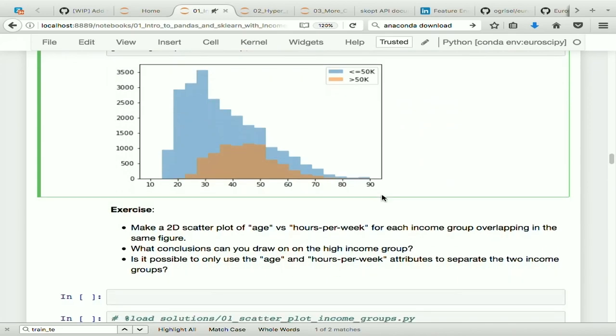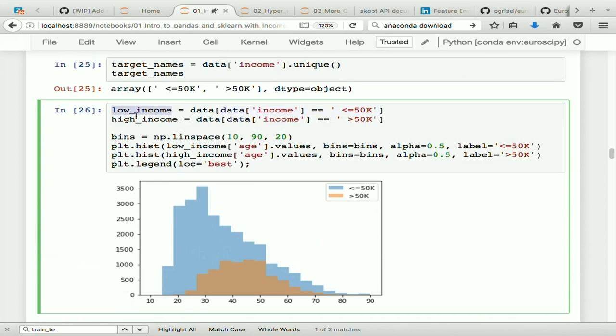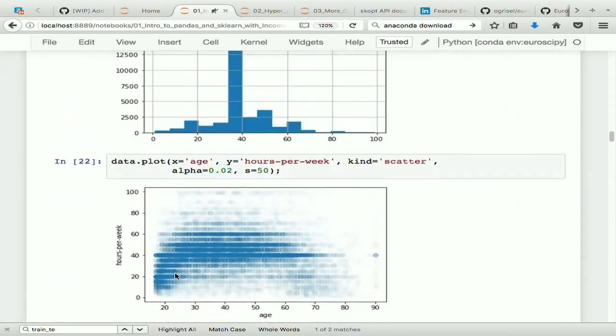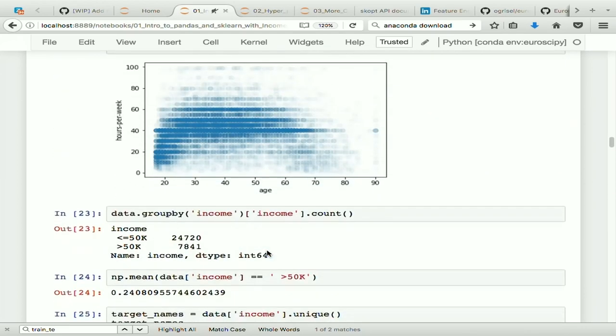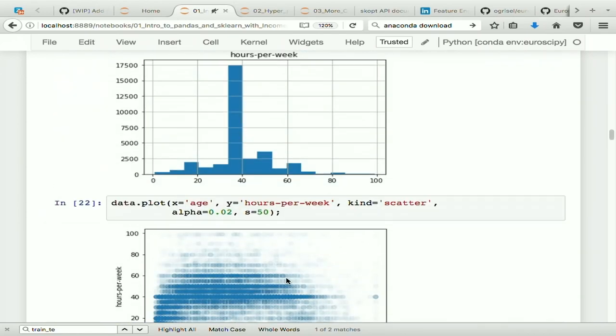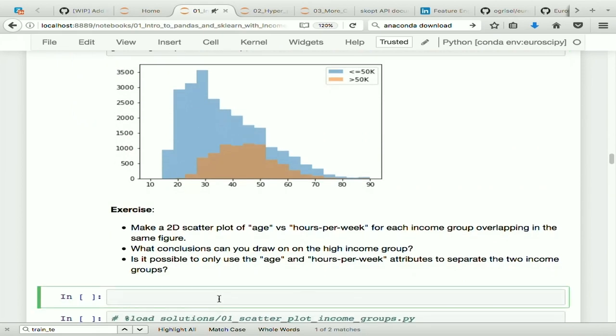Okay, so let's do an exercise. Let's reuse those two pandas data frames, low income and high income, but instead of doing this 1D plot, let's do the same 2D scatter plot with age and hours per week, but with the two groups overlapped. You can have a look at this example and this example, and try to combine the two examples in this cell to do this plot. And then try to draw some conclusions on what's inside the data.